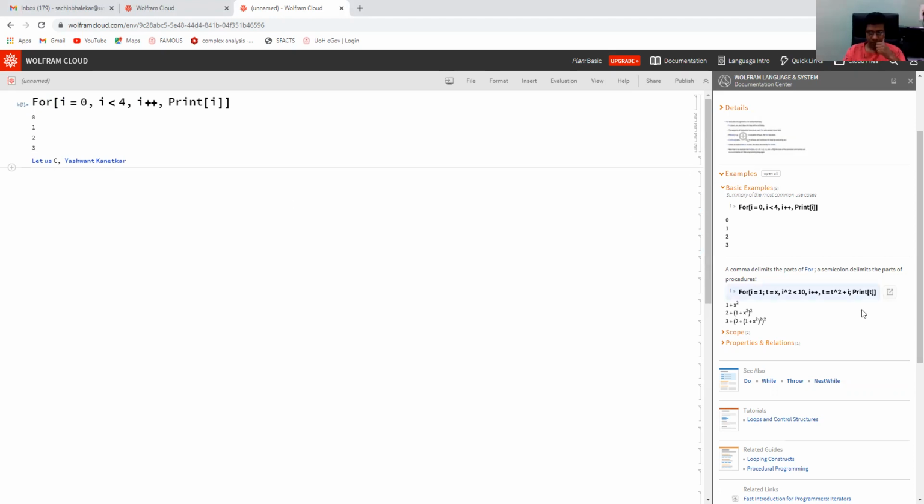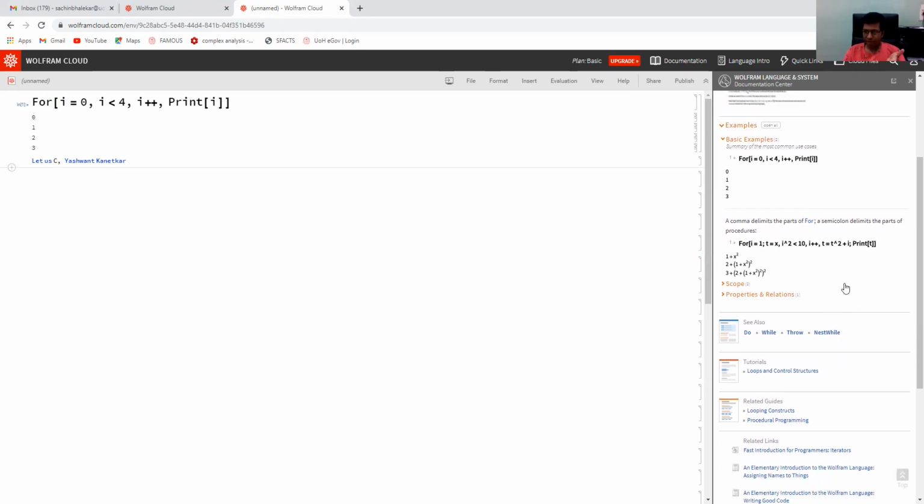So here are some other examples you may try. Here i equal to 1. Then t equal to x is given, and the condition is i square less than 10, i plus plus, t equal to t square plus i. In the first step, what is t? t is x, so x square plus i, where i is 1. In the next step t becomes 1 plus x square, so it's squared, then t square plus i is 2. So continue.